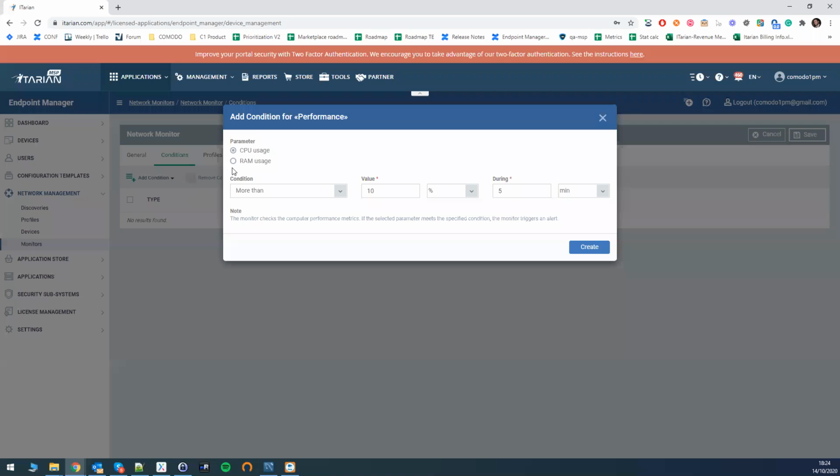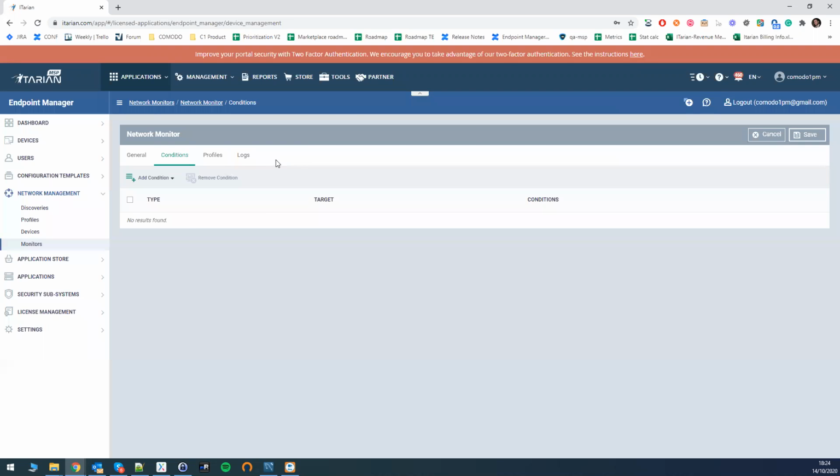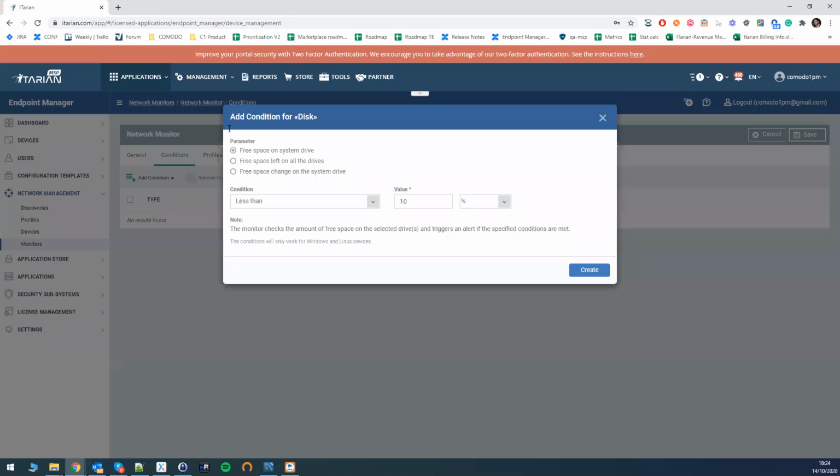On performance, you will be able to monitor CPU usage and RAM usage. On this condition, you will be able to monitor free space left on the system drive, free space left on any drive, and free space change on the system drive. So it's basically the same as our generic performance monitors.